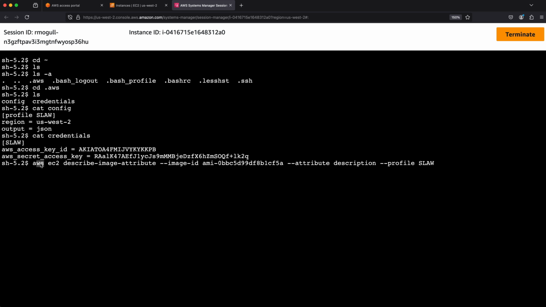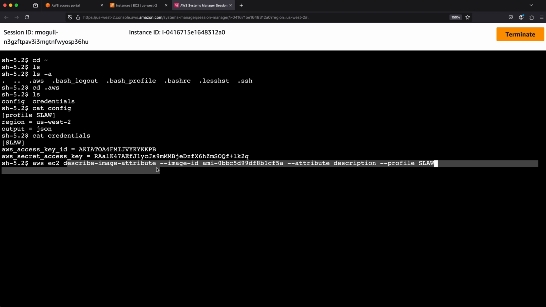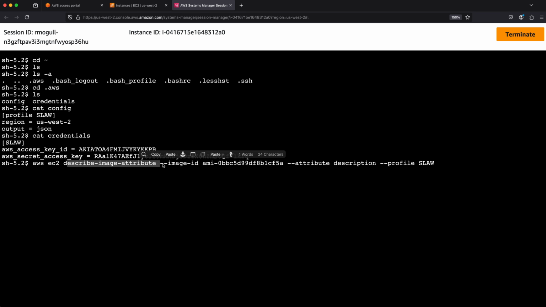So AWS is the Amazon command line tool. So this says, hey, AWS, I want to send an API call to EC2. That API call is describe image attributes, and I want the attributes of one specific image, and the specific attribute I want is its description, and I want you to use the credentials associated with that profile. Well, let's go ahead and see how that works and hit enter.